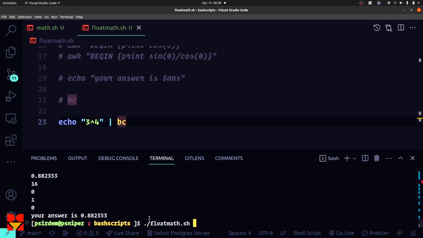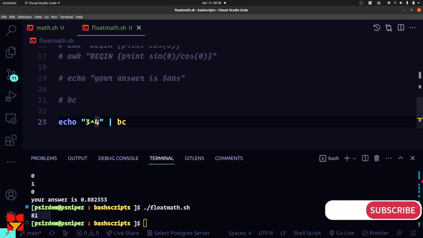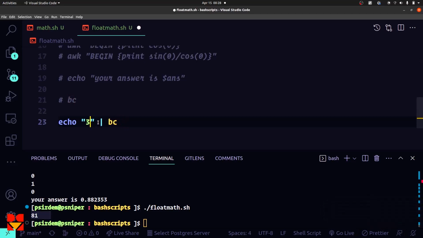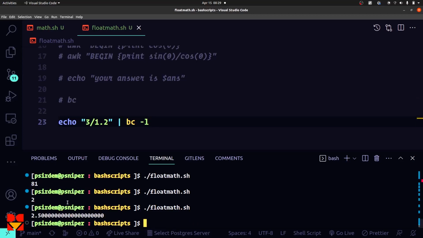Hopefully if I run this, I shouldn't get anything. So I get what? 81, right? 3 exponents 4. Okay. So let's see. What if I do 3 divided by 1.2? What would I get? BC says I get 2. What if I decide to do dash L? BC says I get 2.5.